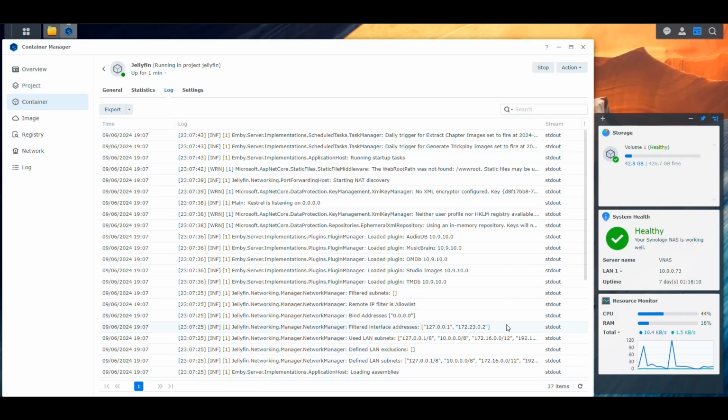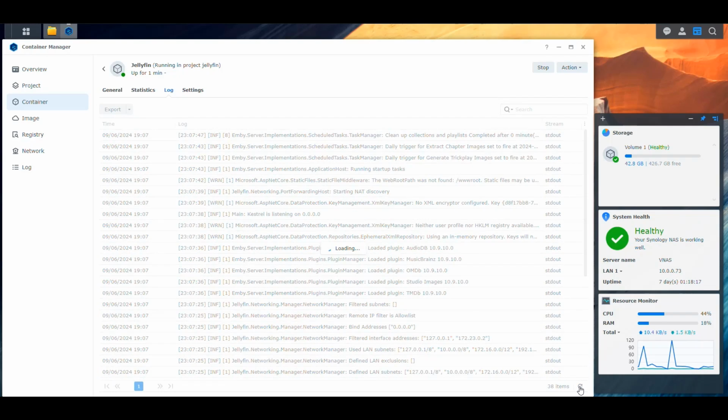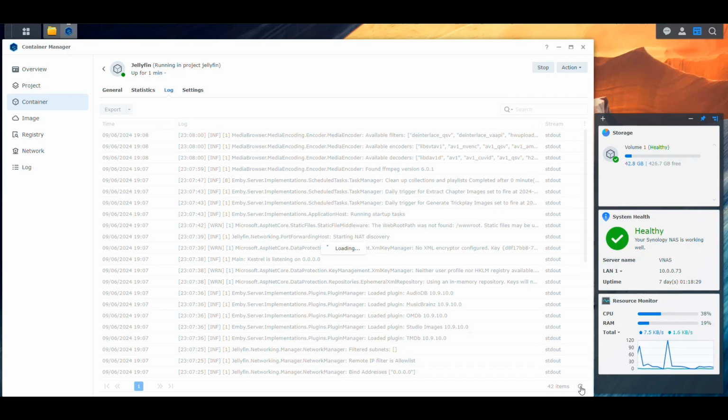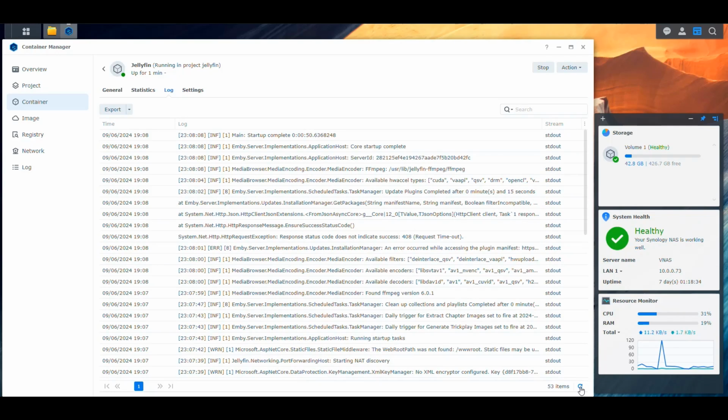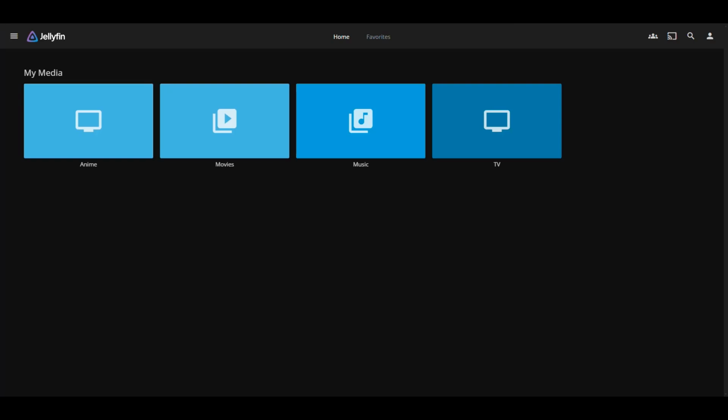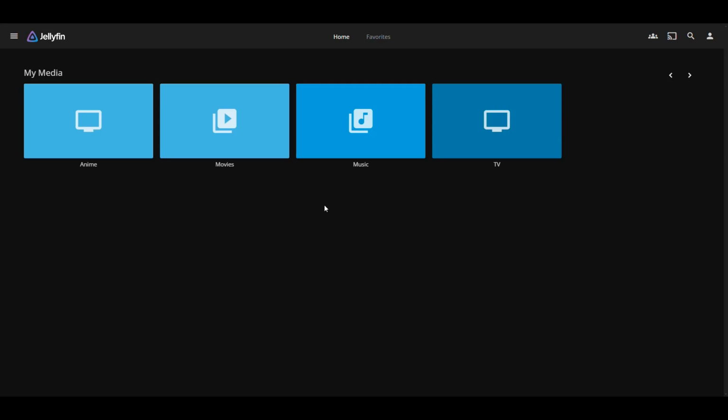Kestrel is listening. All right. Cleaning up the collections. Looking good. Available filters and all that stuff. Available hardware acceleration. Okay, and here it is. Startup complete. So now let's go back into the website and reload and see what we get. Jellyfin is loading, and let's see if we can see now the content.